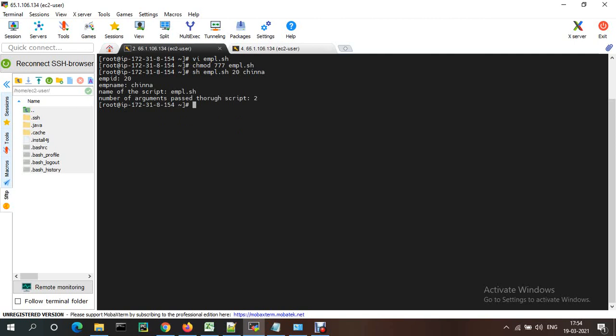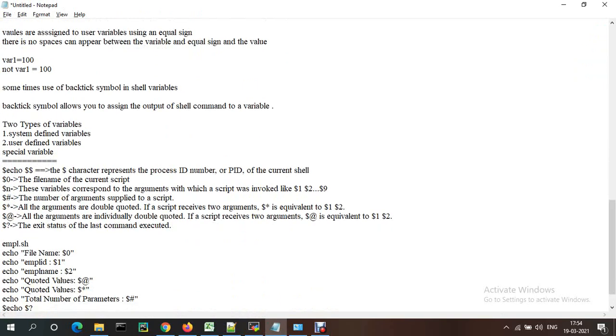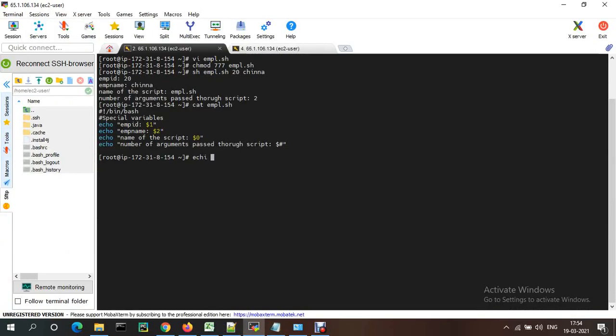Okay, so whatever variables we are using, these are $1, $2, $0. These are the special variables. Remember that point. Suppose we give double dollar, it means the current shell. So ps, see, the current shell is this one, bash shell. So this is the PID of the current shell.